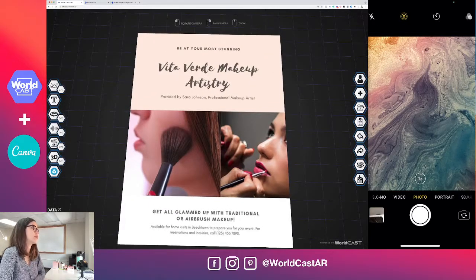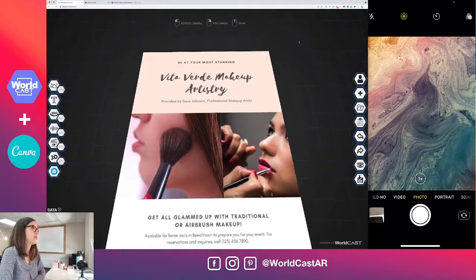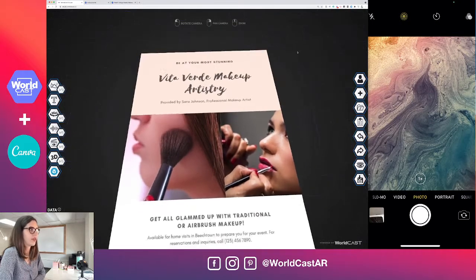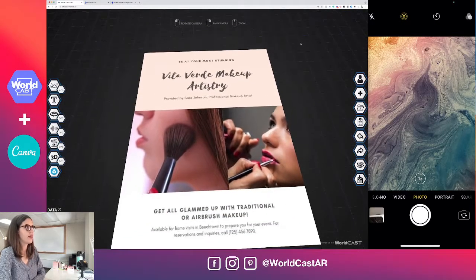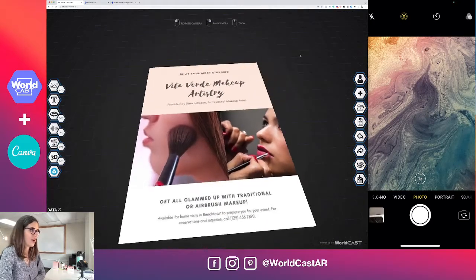So just some general moving tips up here. We've got rotate camera, which is the left click button, pan camera, which is right, and then zoom is just scrolling on your actual mouse.